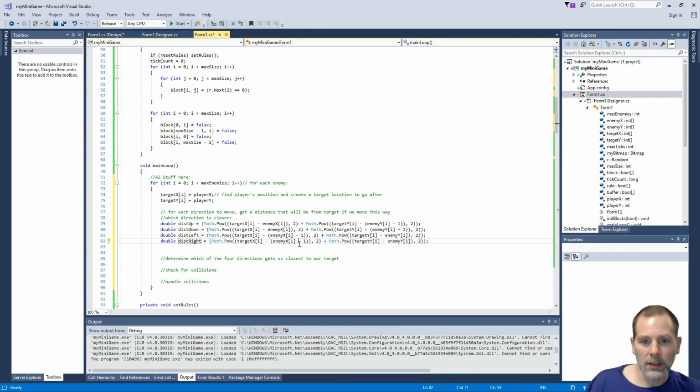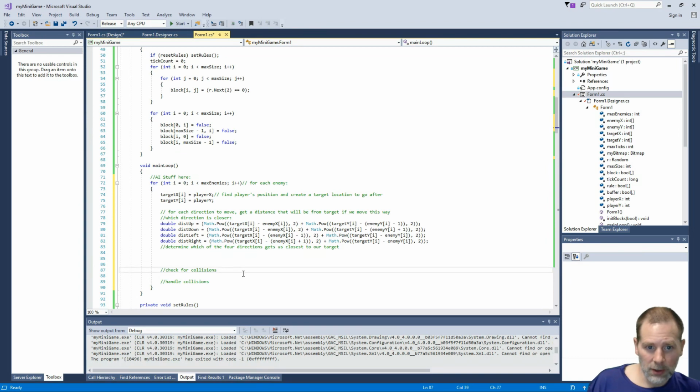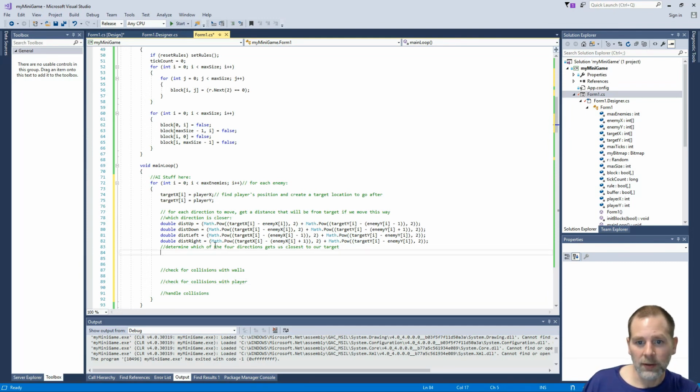Okay, so our distance right is going to be +1. So now we need to figure out which one is the closest. Check for collisions with background walls. That's the other thing we need to do, is we need to check to make sure that if it's moving that direction, we need to remember that, and then with player, because if that move gets the player, then obviously that's going to be an important thing too, if that lands them on top of the player.